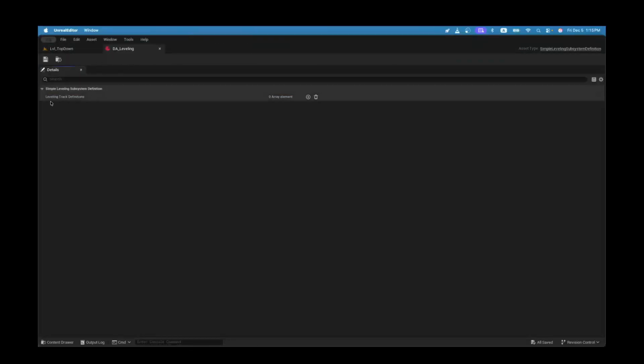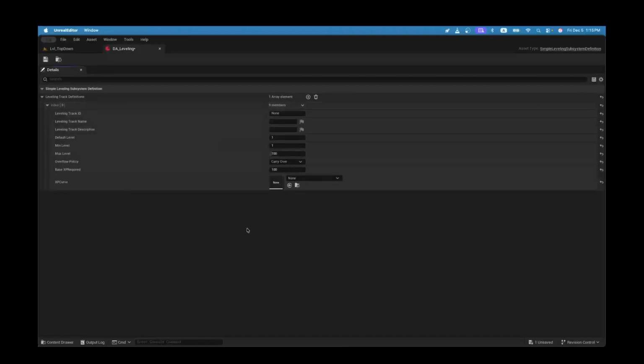Cool. So when you open up a fresh subsystem definition for simple leveling, you can see the leveling track definitions here, and it's empty. So let's add one. All right, so once we add one, we now can configure it however we want. So I can say leveling dot something, right? Doesn't matter, it's just the unique ID. Something cool. Then I can level up.